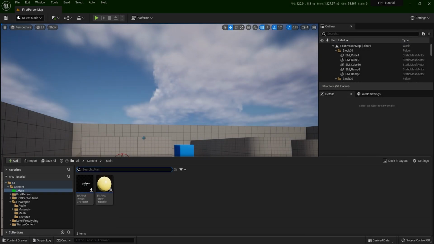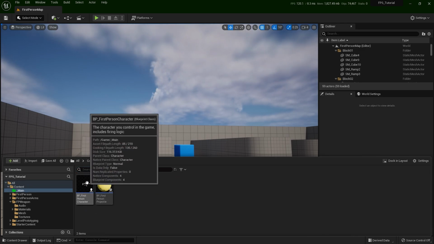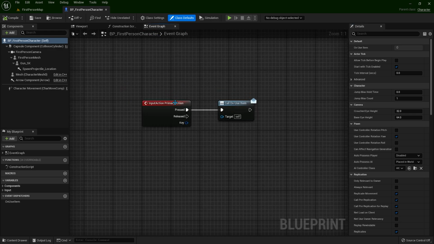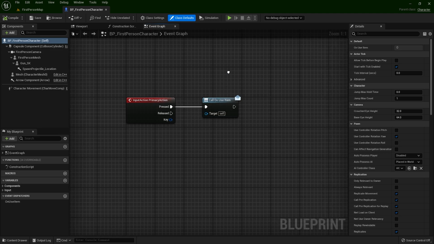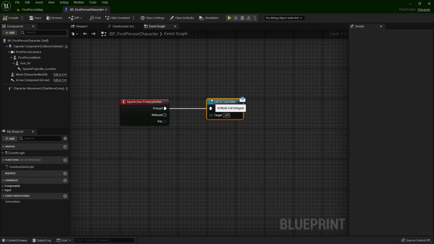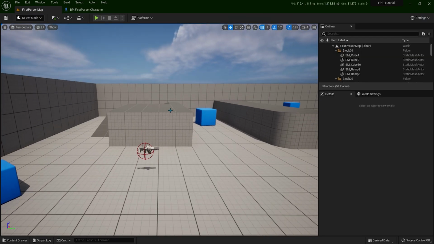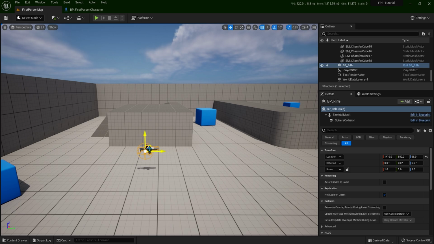Let's open up the content drawer and open up our first-person character. Now in the event graph, we have this input action, primary action. And we have this event dispatcher from the default code. So we don't need this, we can simply delete it. And also we're going to delete it from over here. But first, let's open our gun, because we're going to need to take the code from there. So select the gun and go to Edit.